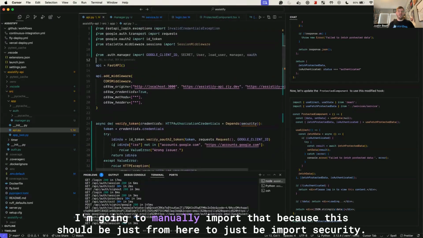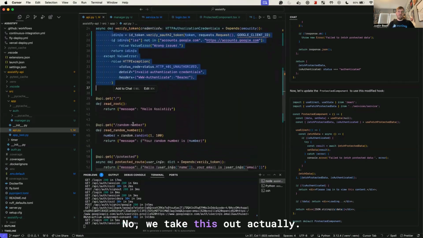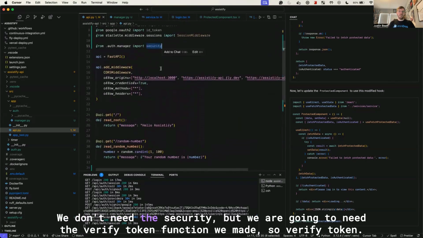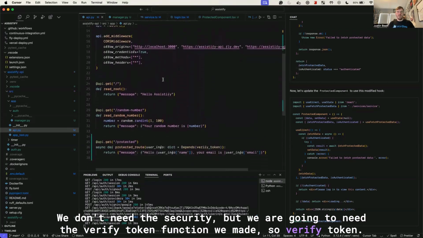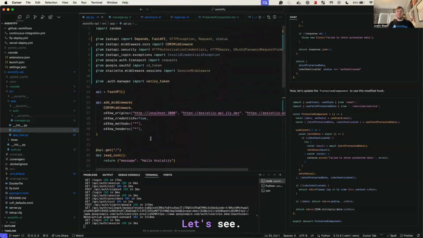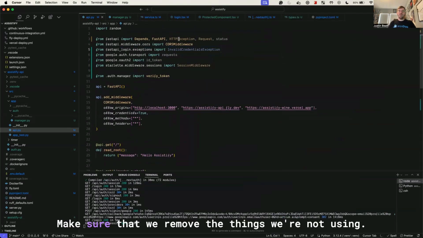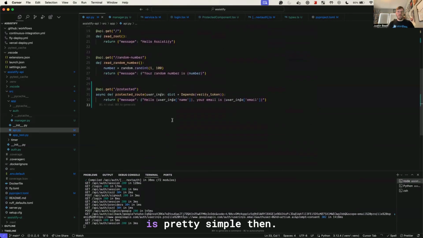And if we go back to our file, we need to import the security. I'm going to manually import that because this should be just from here. It should just be import security. No, we take this out actually. We don't need the security, but we are going to need the verify token function we made. So verify token. Let's make sure that we remove the things we're not using. This is pretty simple then.